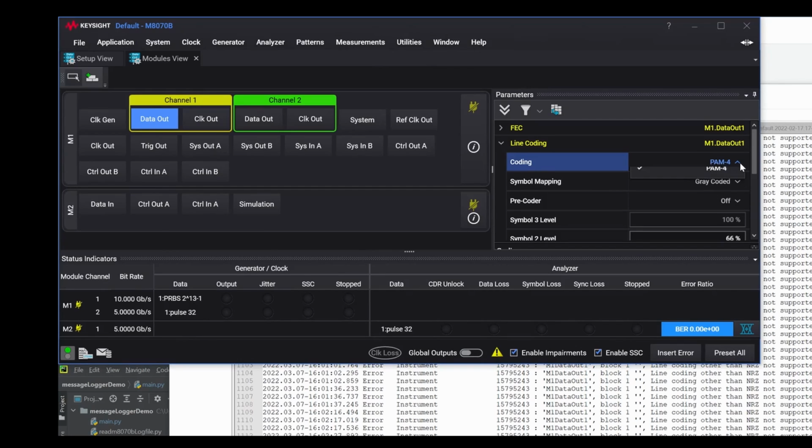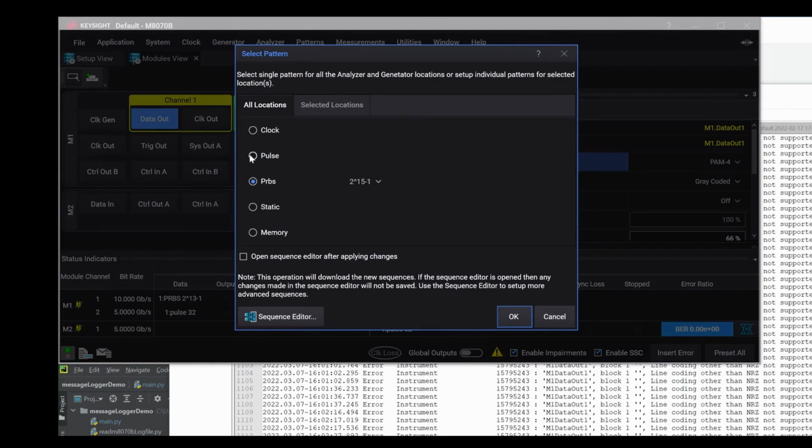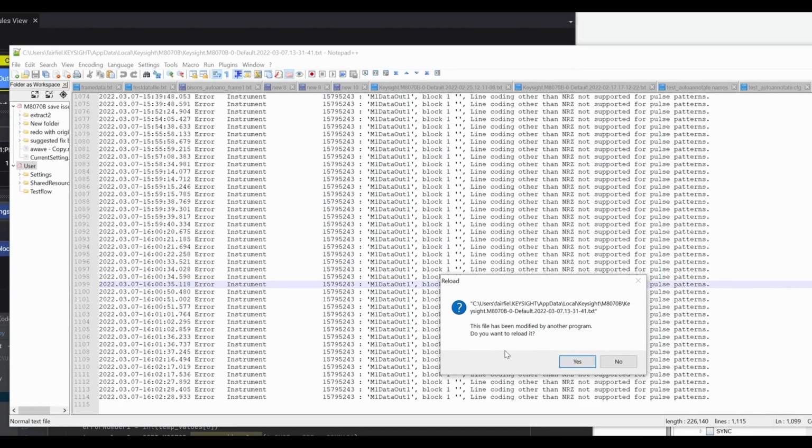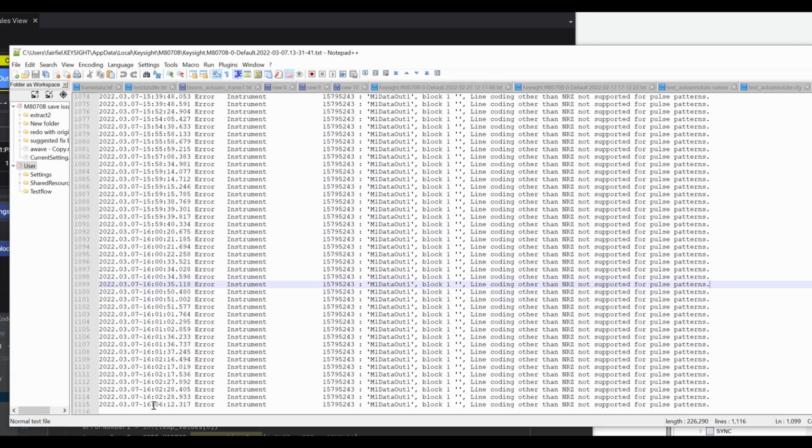Let's see what happens if I try to change this pattern to pulse, because that's also not allowed while PAM4 is on. So it generated an error. I click here and it shows that it happened. So this happens at 4:06 p.m. You see a GUI-created error also shows up in the error log.